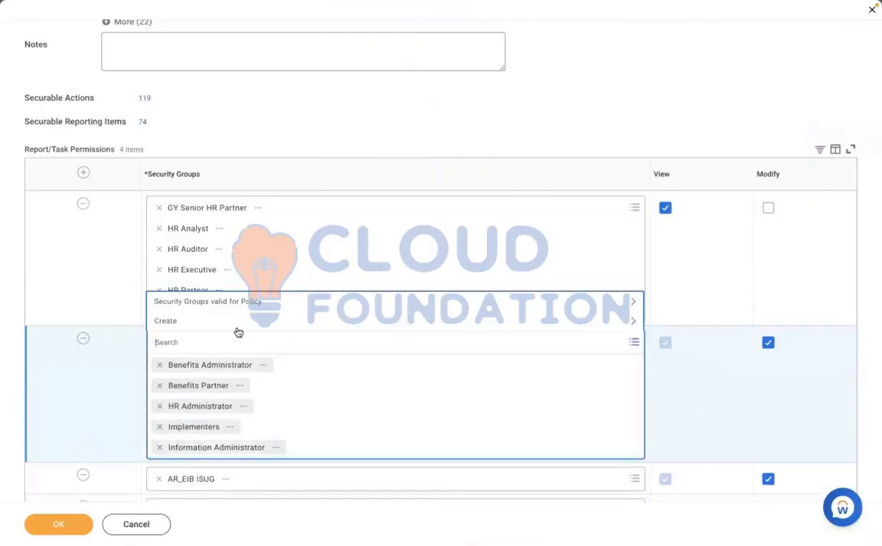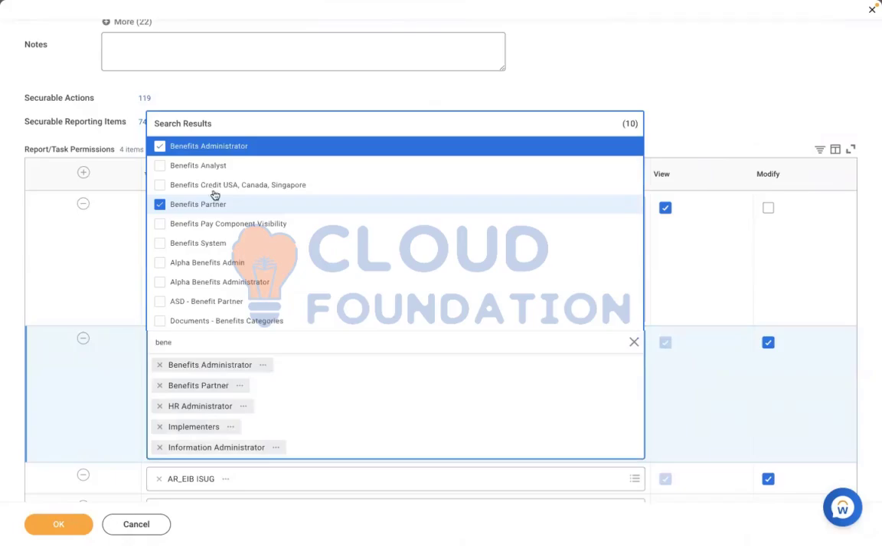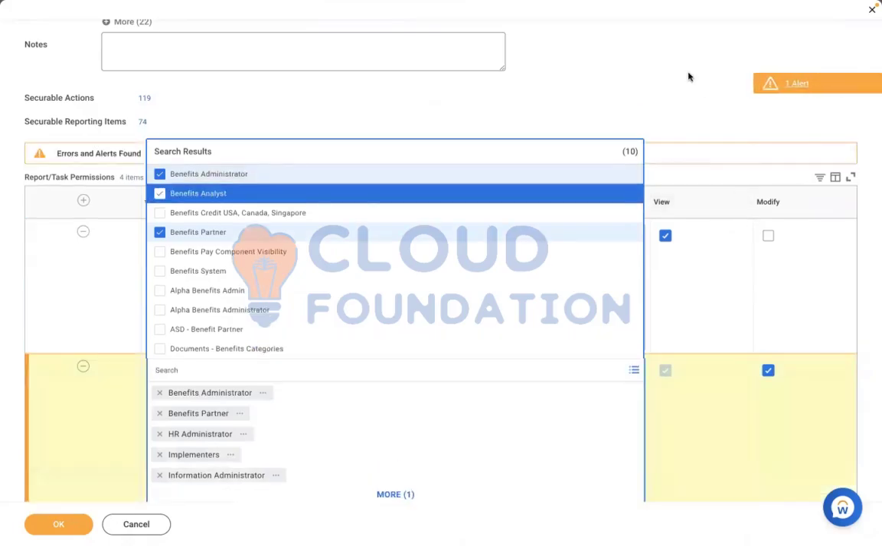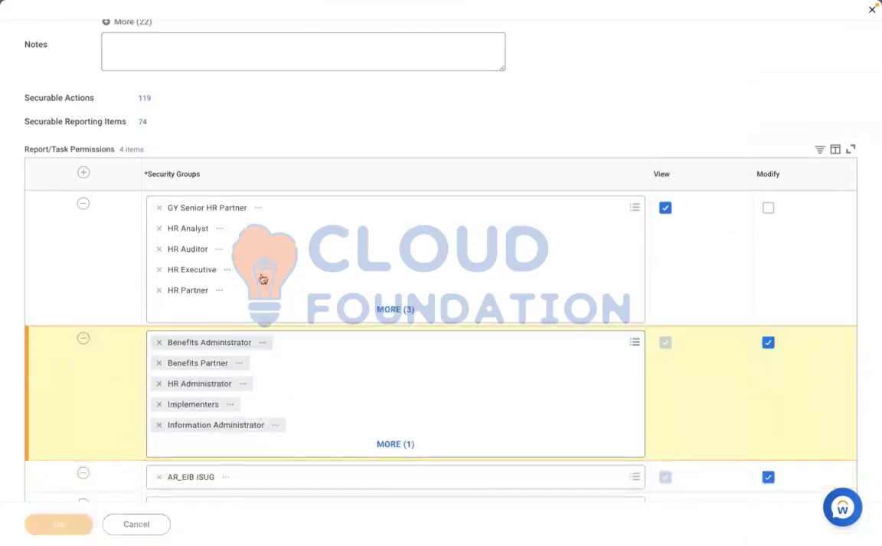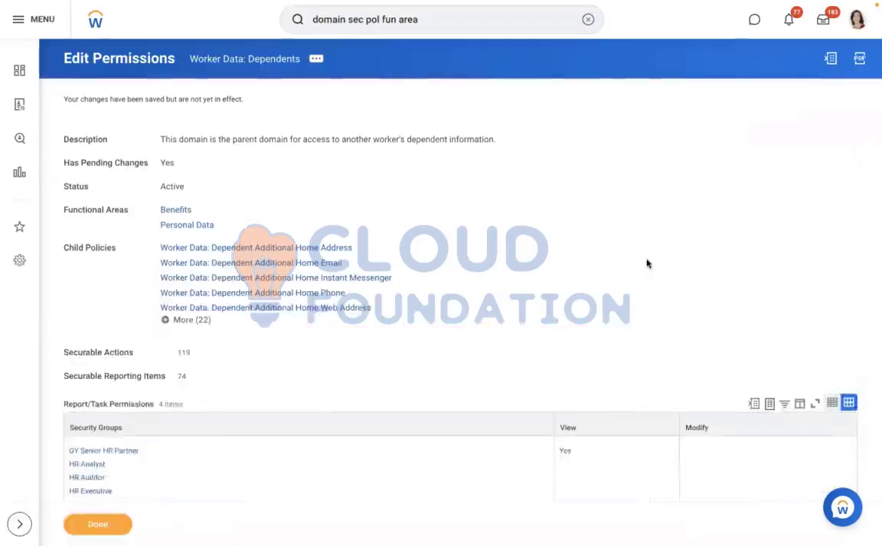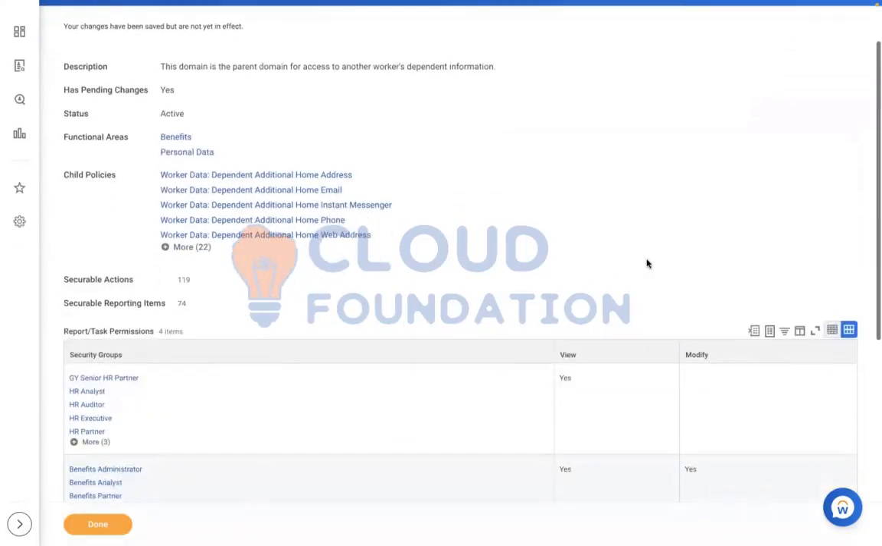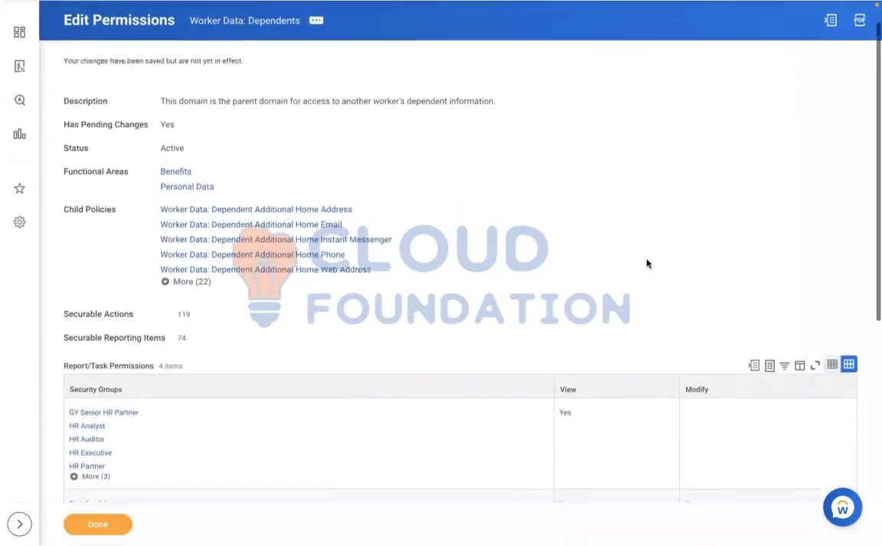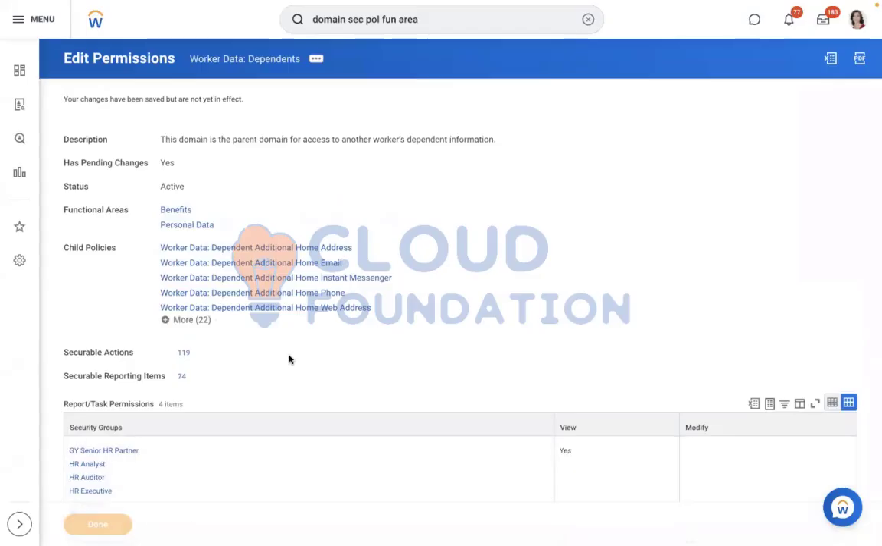Just assign the analyst role here, benefits analyst. Okay, save it. Whenever you remove a role, assign role, you will get this soft alert. This is expected. What else do we want to grant access to? Go to the domain again. Done.